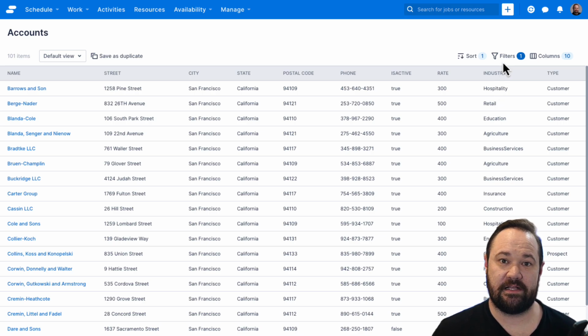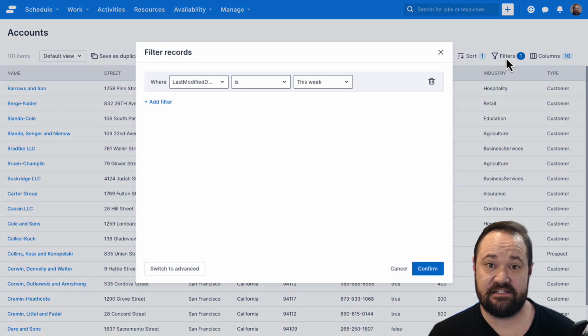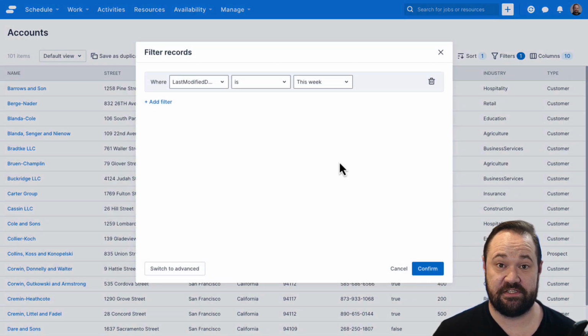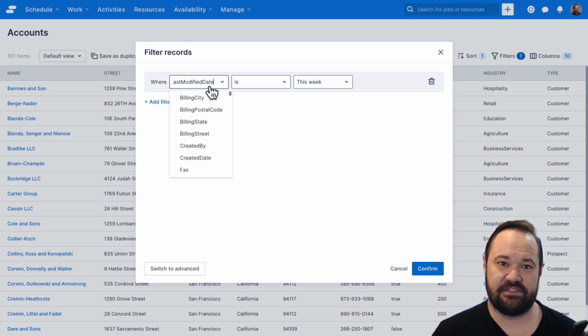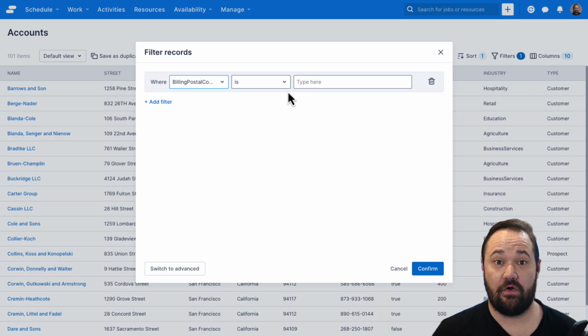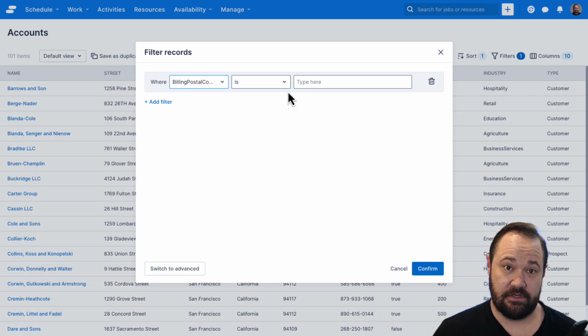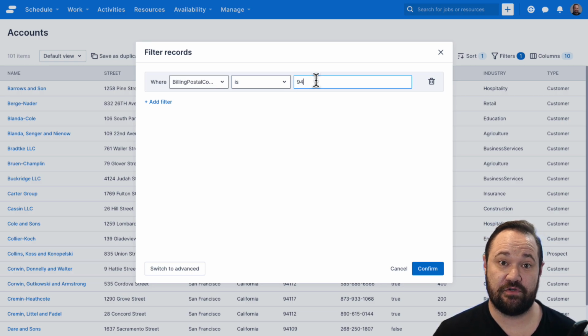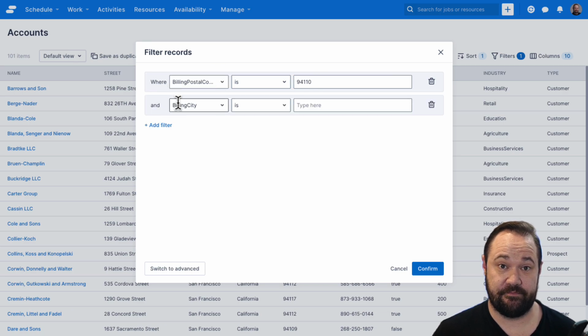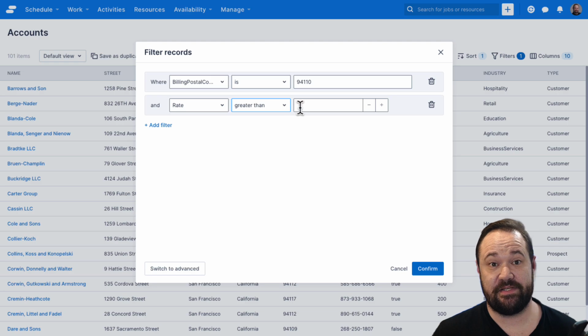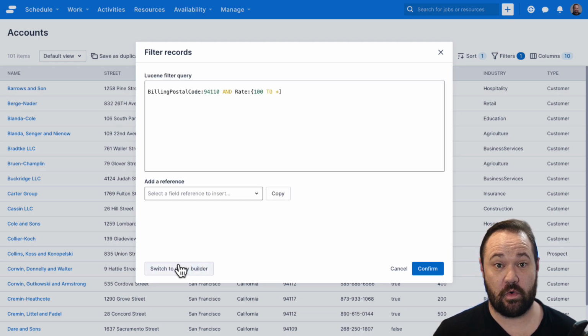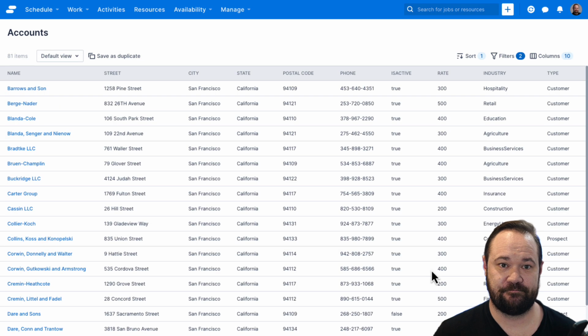Finally, let's take a quick look at advanced filtering. Advanced filters let you combine multiple conditions using and, or, not. For example, let's say we want to filter for accounts that are either located in postal code 94110 or have a rate greater than 100. To do that, first add a filter for billing postal code is 94110. Then add another filter for rate is greater than 100. Click Switch to Advanced mode and update the logic to use or instead of and. And now we see accounts that match either of these conditions.